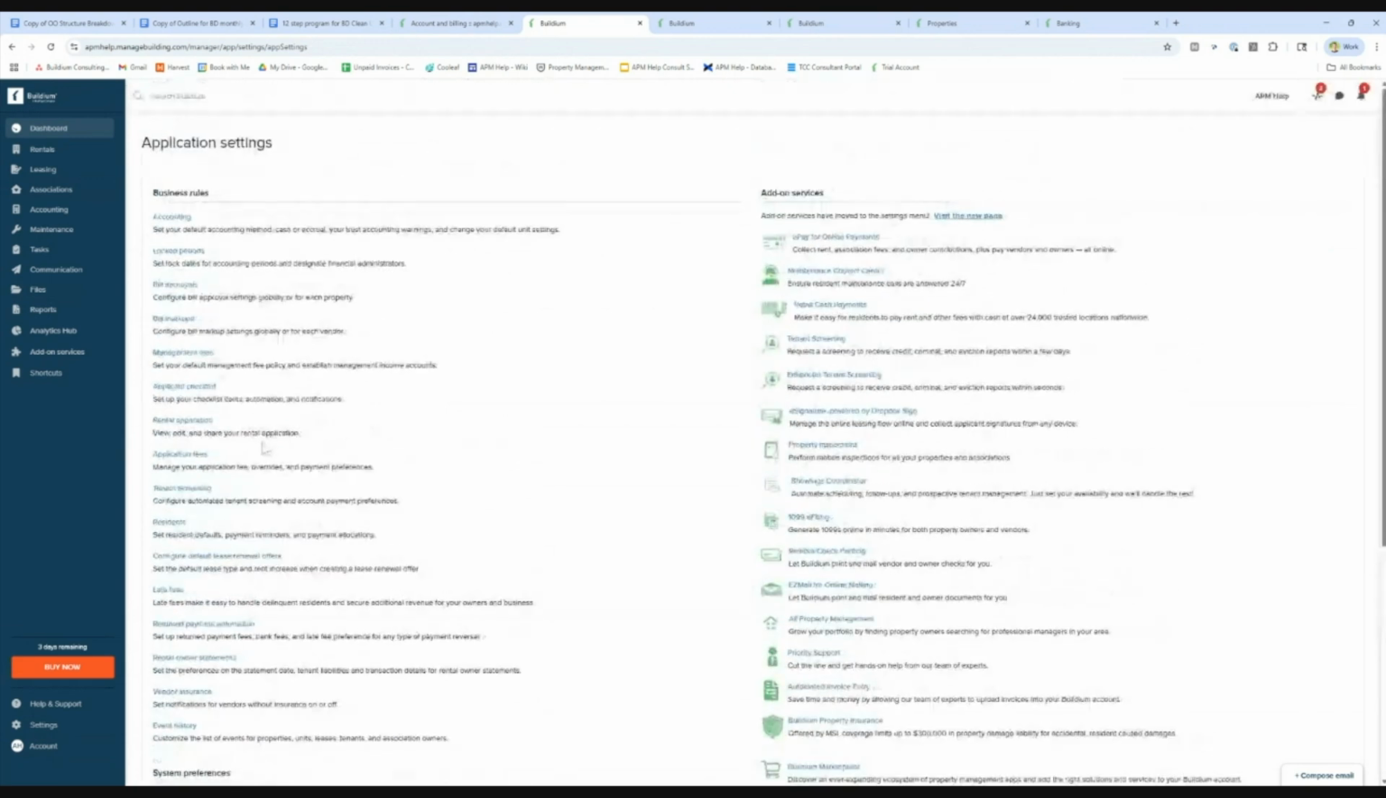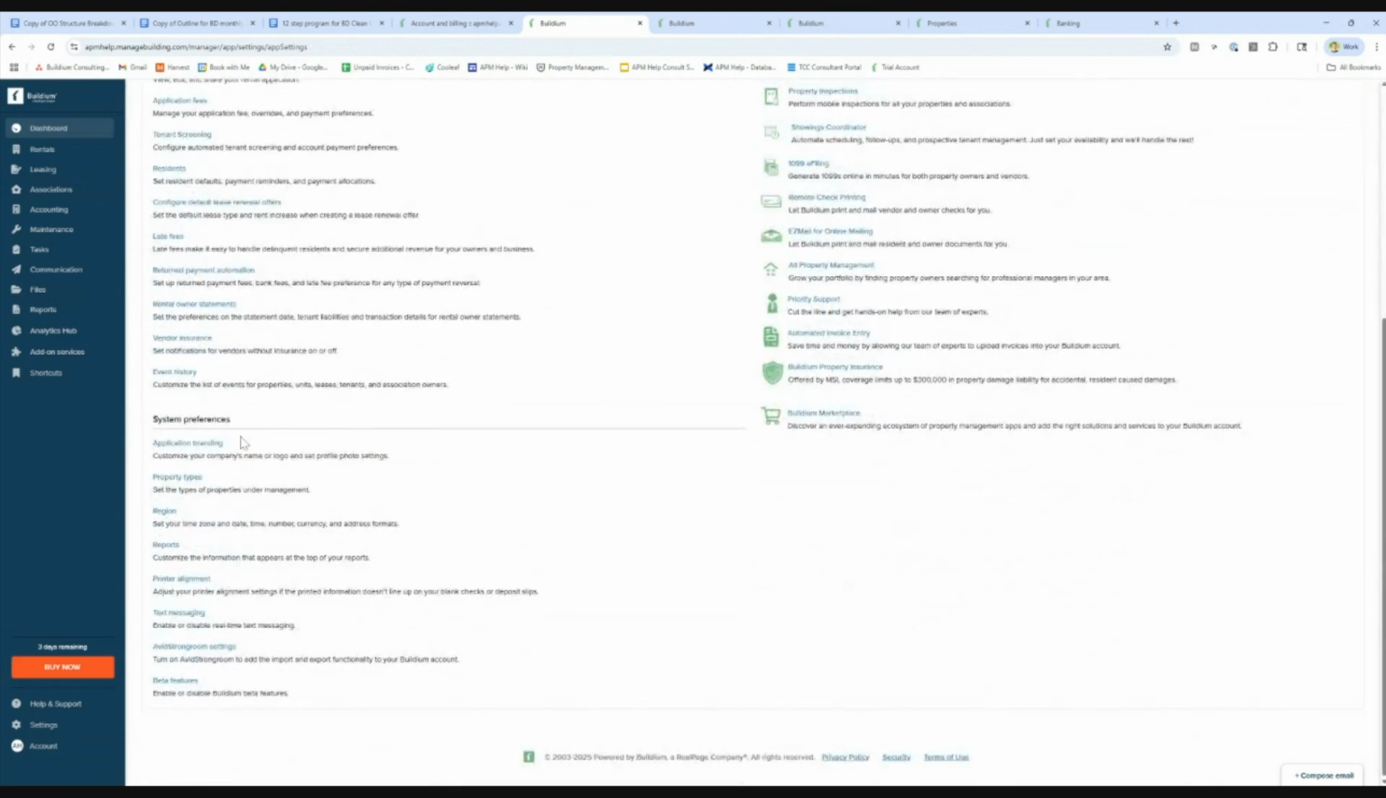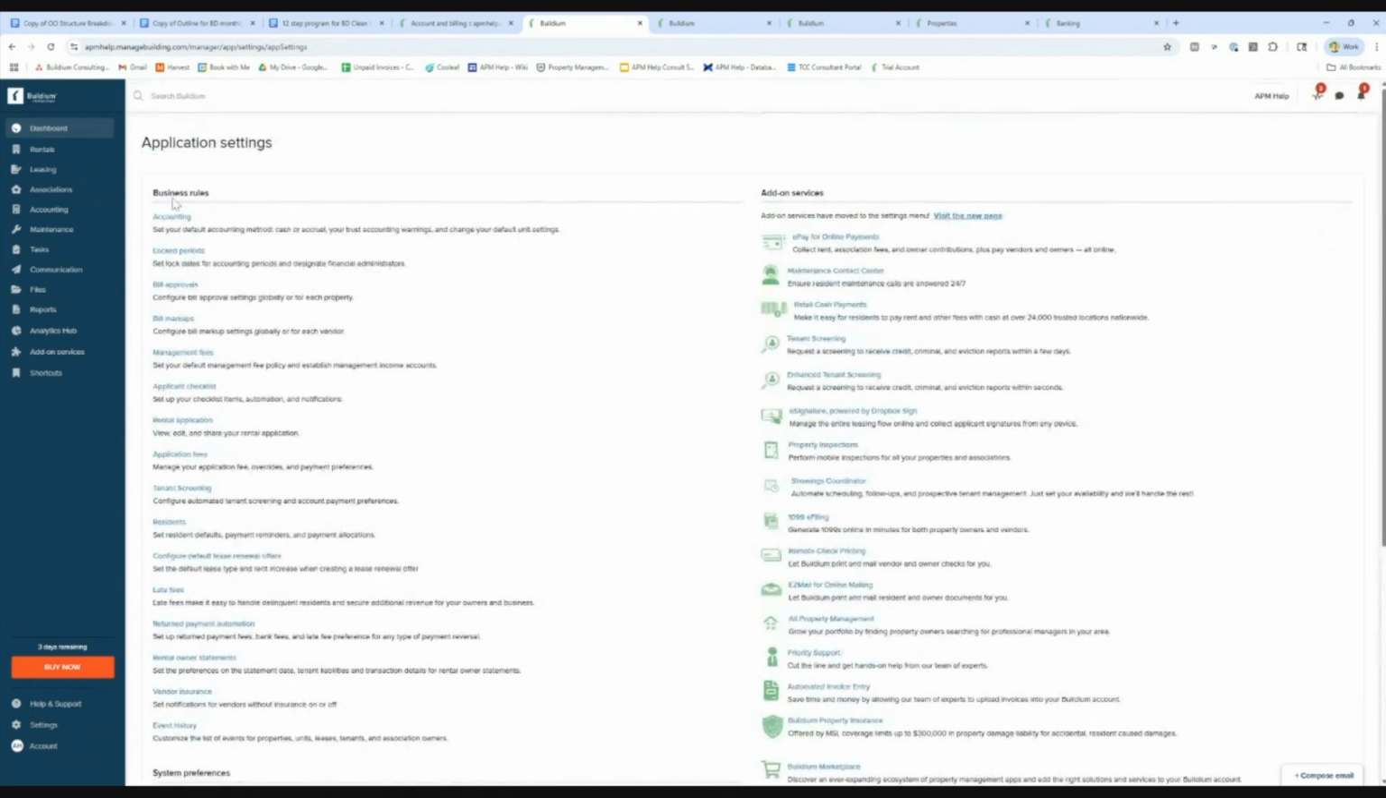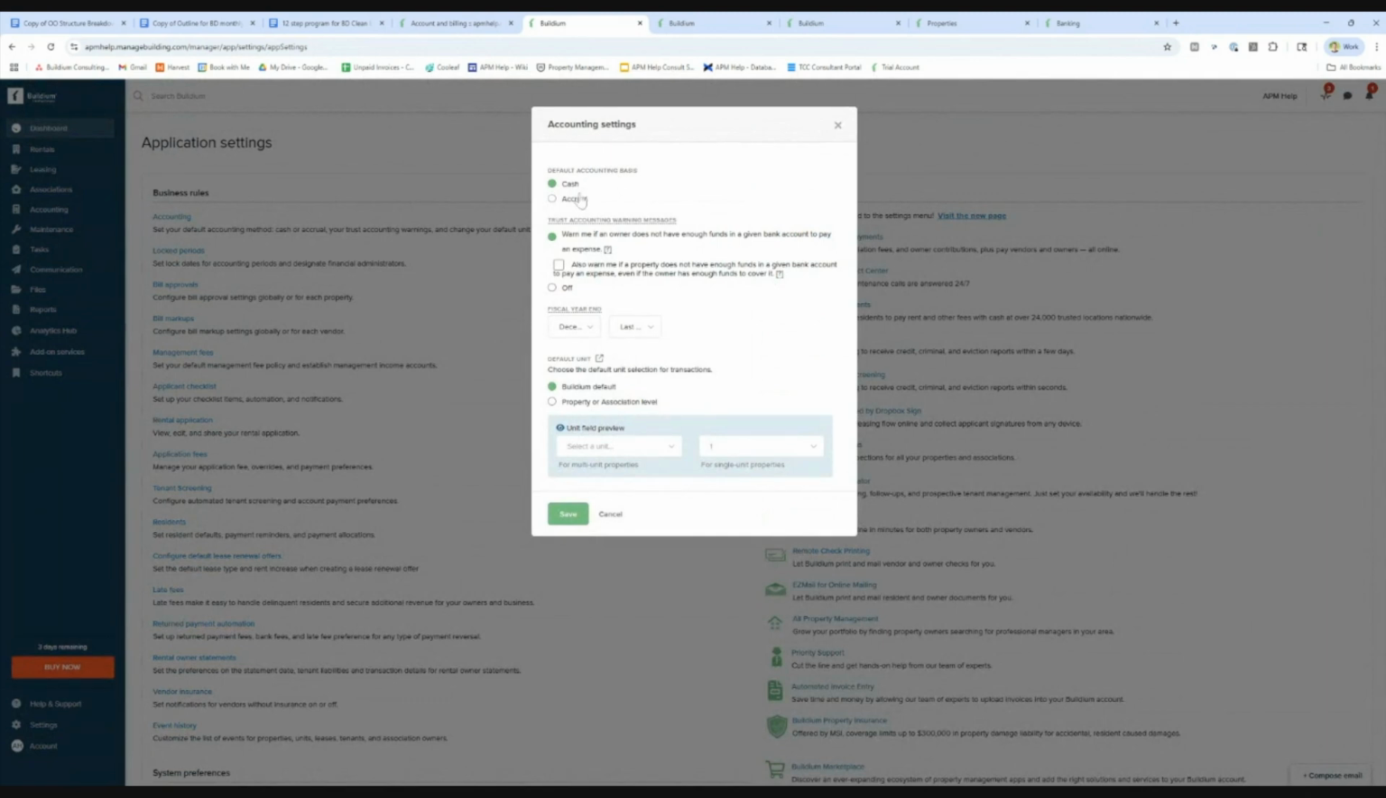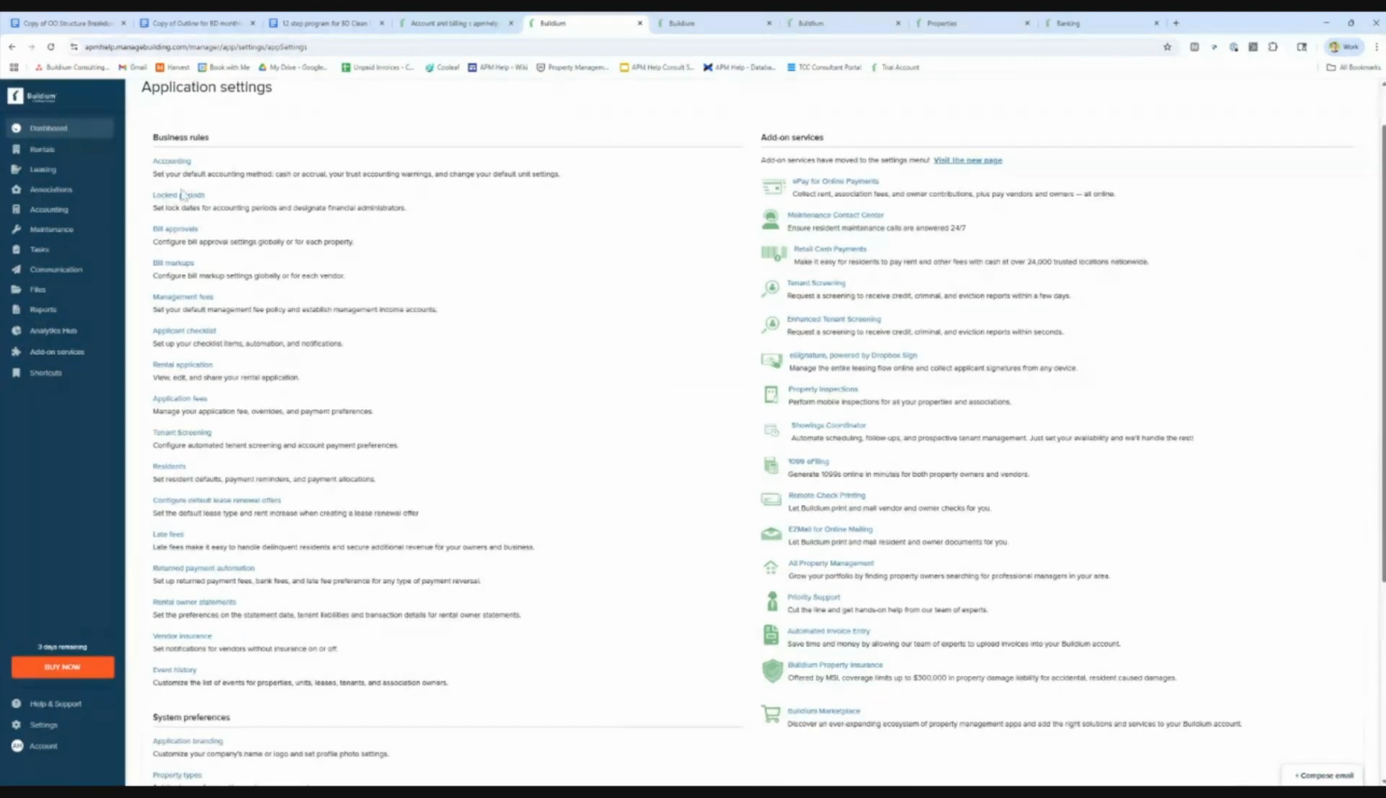So yeah, those are some settings there. These are some more basic system settings, whereas these business rules, these are really important to set up correctly before you start with Buildium. Such as your default accounting basis, trust account warning messages. When I go to enter in transactions, do I want Buildium to default to having me select a unit, or just simply default to property level or association level? If you want to turn on locked periods, management fee settings. Maybe this doesn't apply to you if you're an owner operator, just depends.